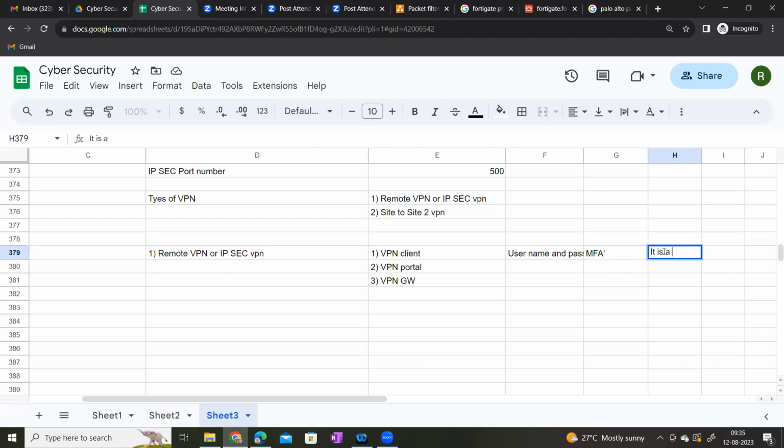It is a piece of software and should be installed on each and every end user machine. So that is called VPN client. RSA token also comes under that. RSA token authentication, yes.